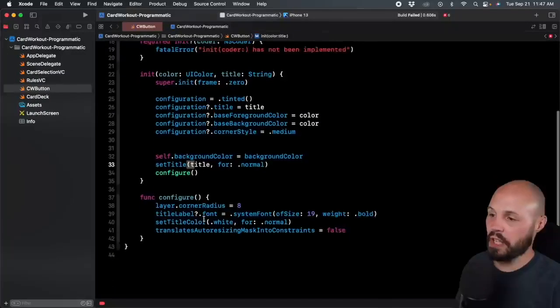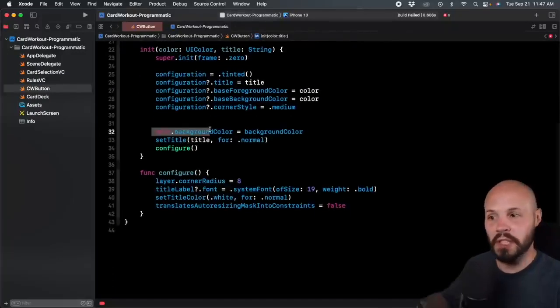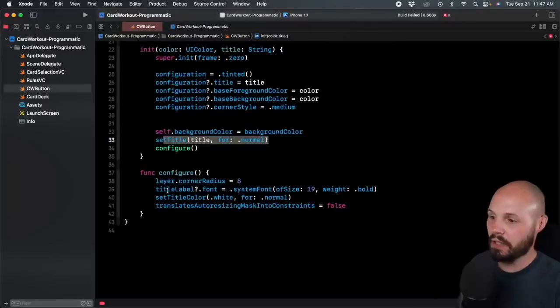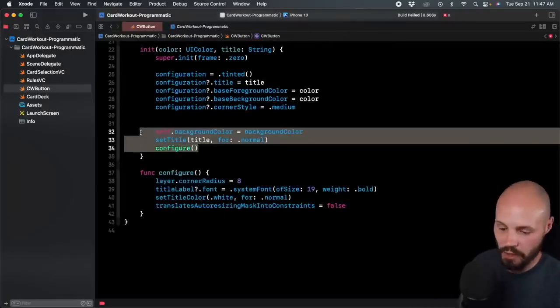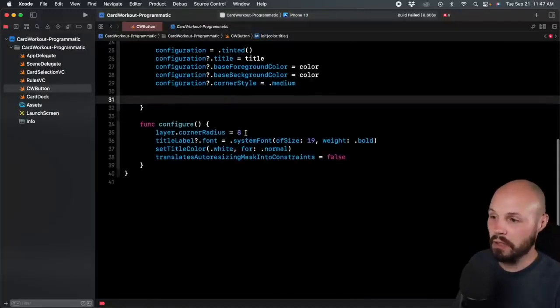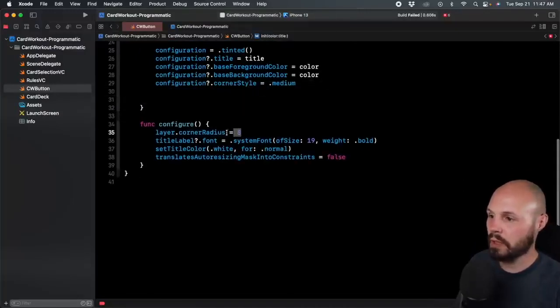So this is actually a good way to check as well. Before you delete the old code, make sure you're handling it. Well, we're handling the background color, cool. We're handling the title, and then configure, which is down here. We need to make sure we handle all of that. Okay, so let's delete that. Let's take a look through the configure method. We're handling the corner radius in our corner style. Cool, can delete that.